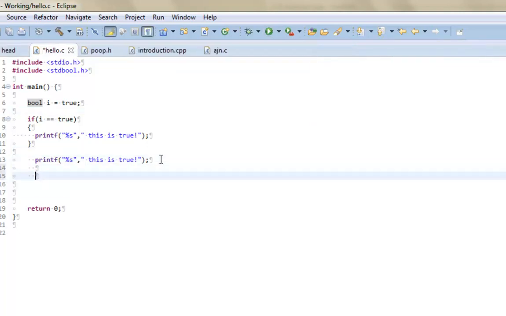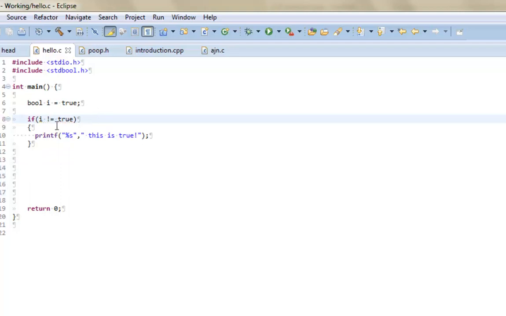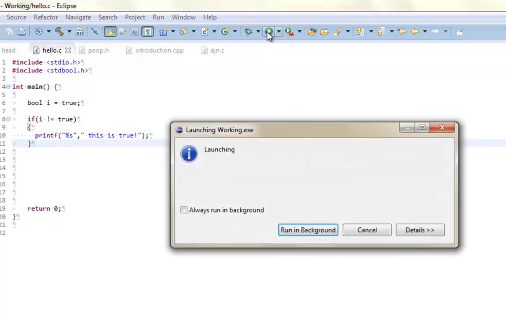So there you go. As I showed you, I can also do if not equals. The equals equals is checking if it's equal to true, but I can say if it's not equal. What I'm saying is, if I is equal to any other value that's not true, I execute what's within these brackets. And obviously I is true, so nothing is going to execute when I run it.